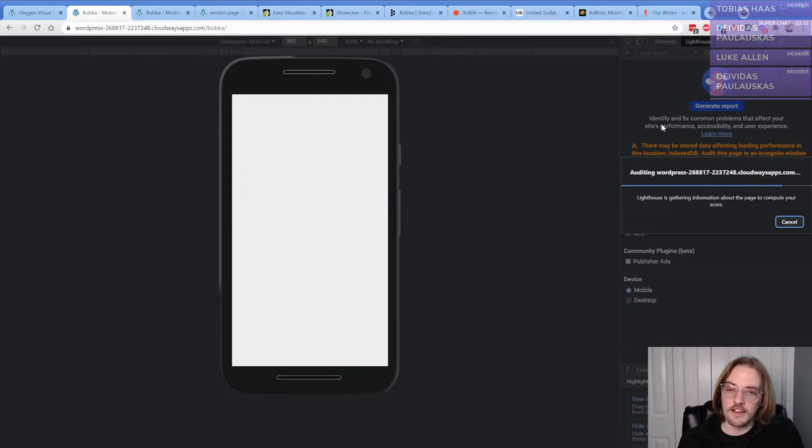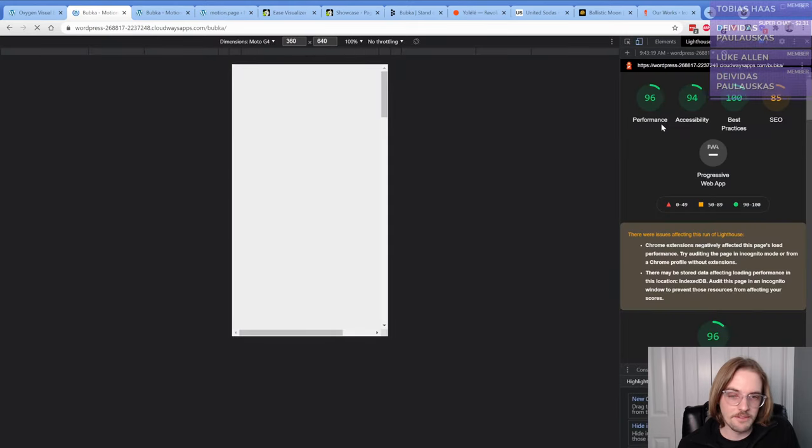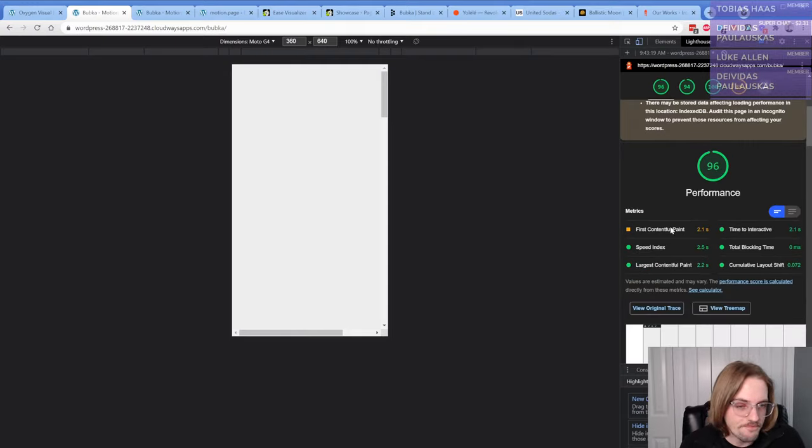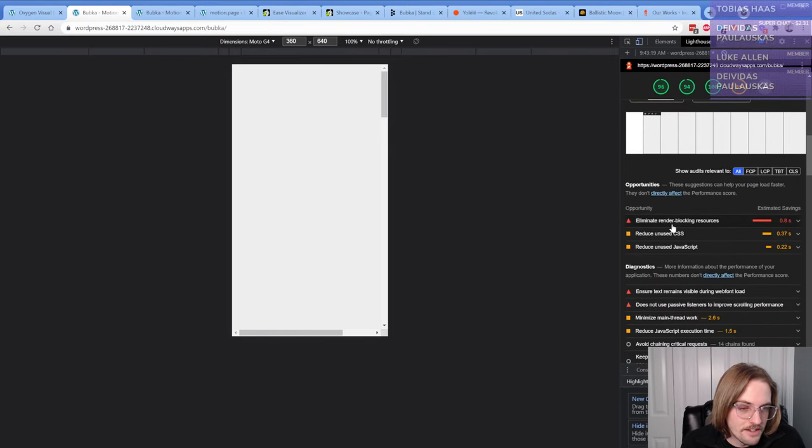There's not really a whole lot on this page, so I suspect it's not going to come back with anything negative by any stretch of the imagination. Look at that. 96, 94, 100. What's it mad at us about?